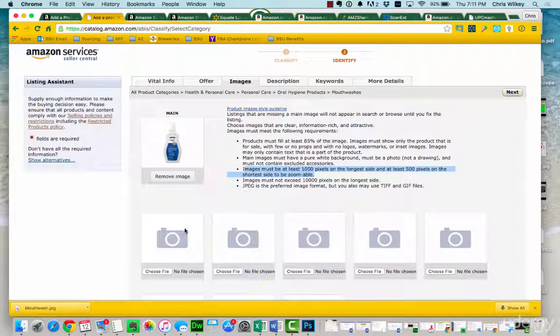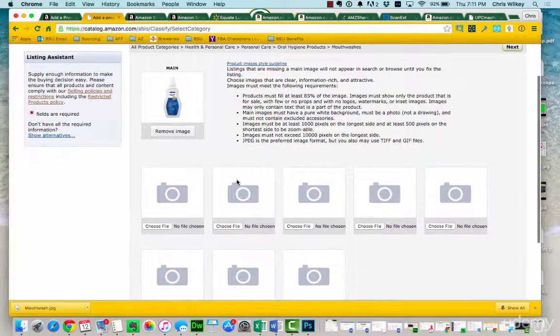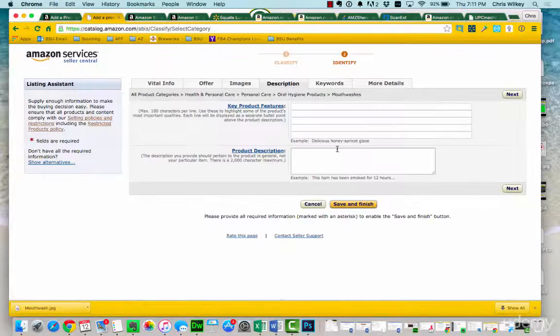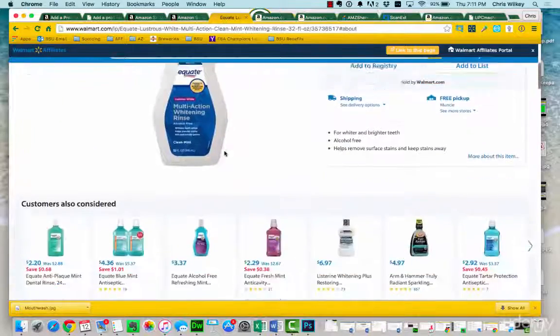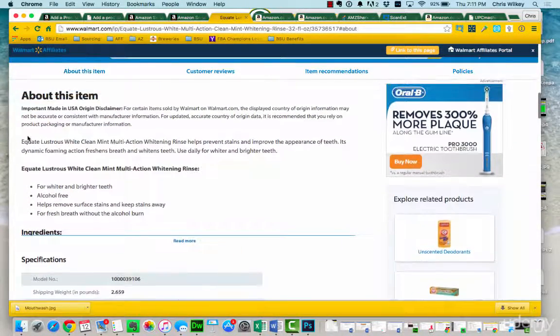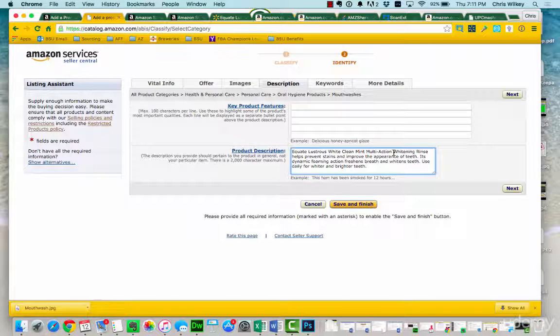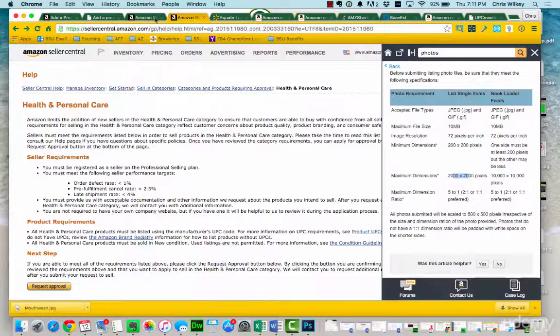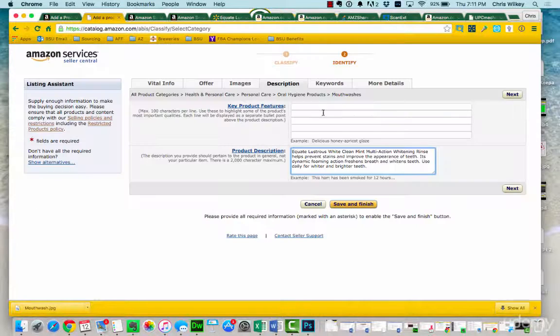So if you have multiple pictures, please add those in here. Read the rules as you see fit. And we're going to go on to the description. So you may be wondering, okay, well, Chris, what in the heck am I going to do for description? It's mouthwash. What do you mean? Well, the nice part is, if we look on the Equate brand here, we've already got some information. So I'm just going to copy it. Okay. Key features. We have them right here. So let's just go in, right here, paste.